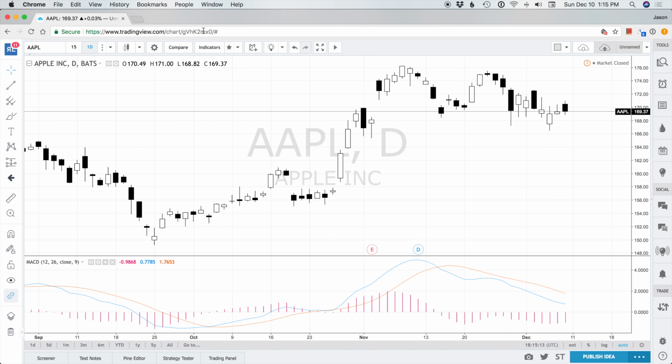Okay, so let me pull back over here to TradingView, and let's dive into what I believe really makes this platform unique, and that's the social aspects of it. One of the first things you can do when you're on TradingView is take a snapshot of this chart that you're working on and share it with others.